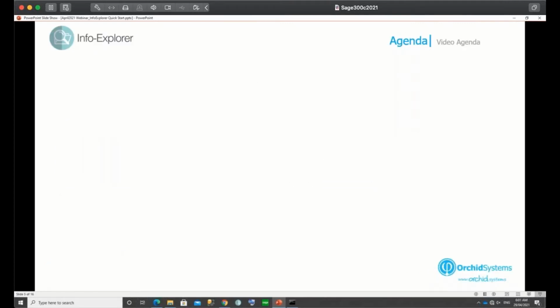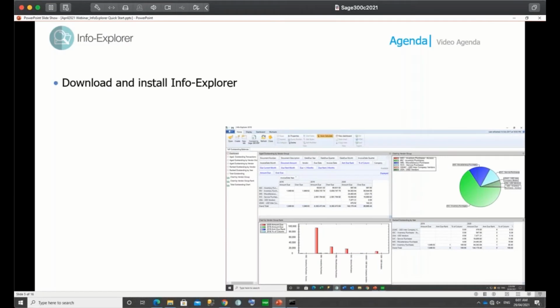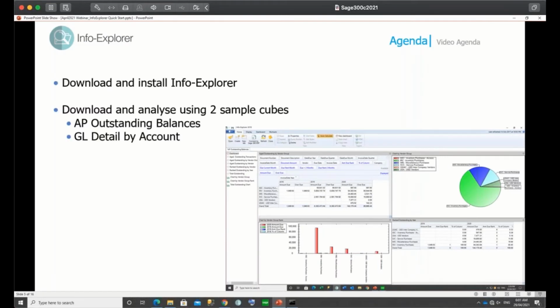So today, after we download and install Info Explorer, we'll download a sample cube, connect it to Sage 300 data and start analyzing. And for that, we will use two sample cubes, the AP outstanding balances by year, vendor and vendor group, as well as the GL detail account. And for that, we have a 25-minute video, which I will switch to now.